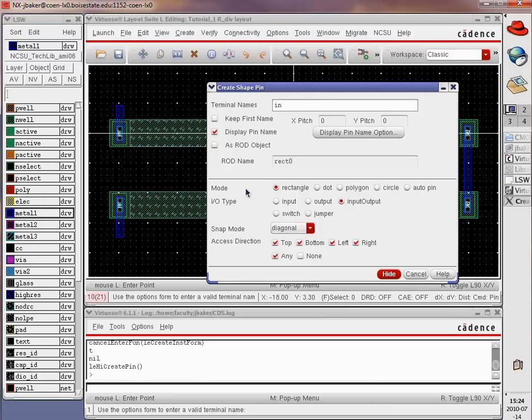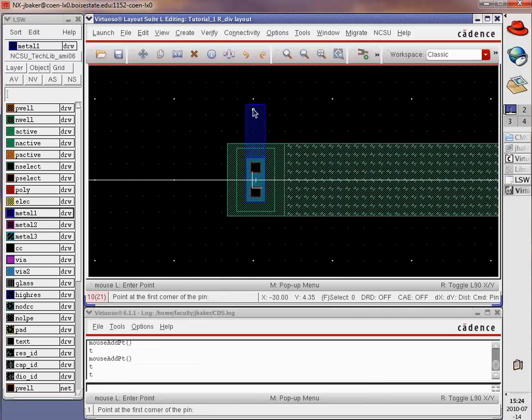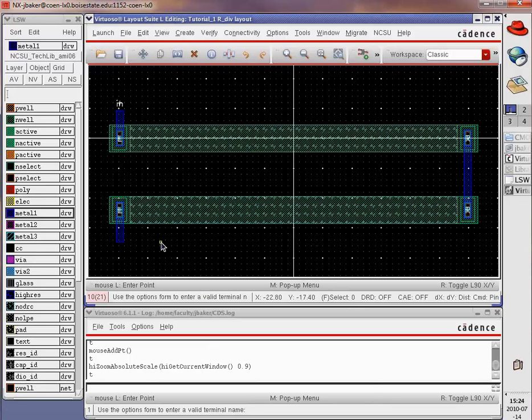Notice I'm going to make a couple of mistakes. IO type is input output, but in our schematic we selected input. Okay, so let's zoom in here and put our pin down. And then we can put that there. That white tells us lettering where to connect things up.